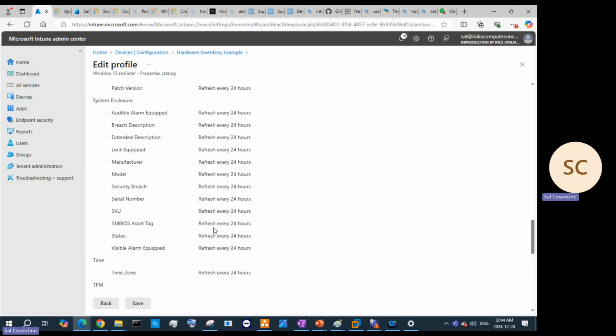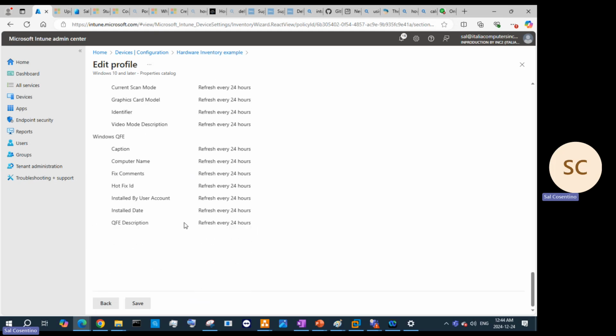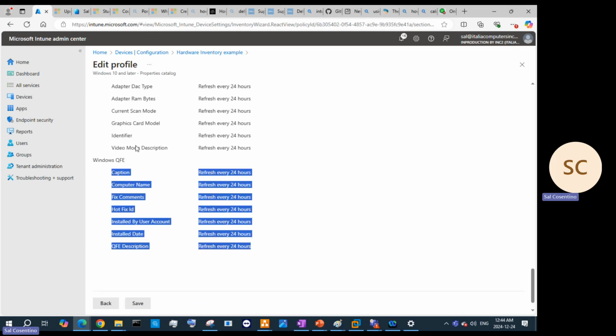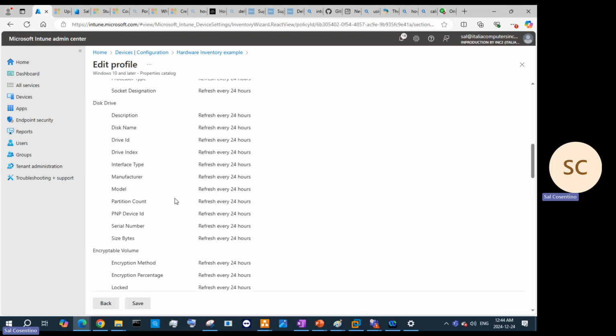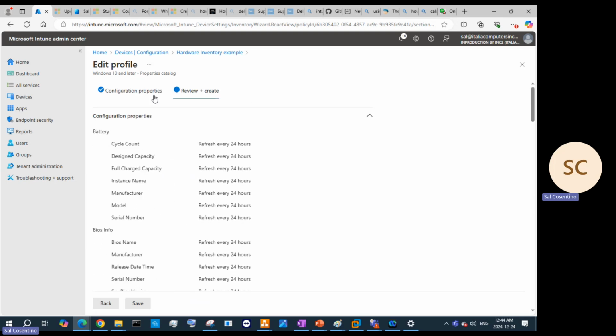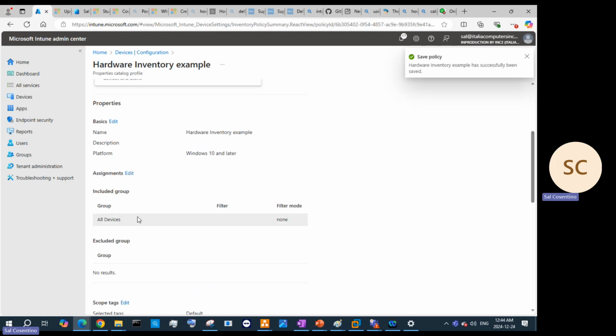So I've added every single property so that you have the availability to take a look at the different options available in each category and what each category does. Now, if you don't need all of them, you can remove them one by one and make changes to those. Any changes that you make, make sure you save it. So I've gone ahead and saved that. I didn't apply it to an all devices group.